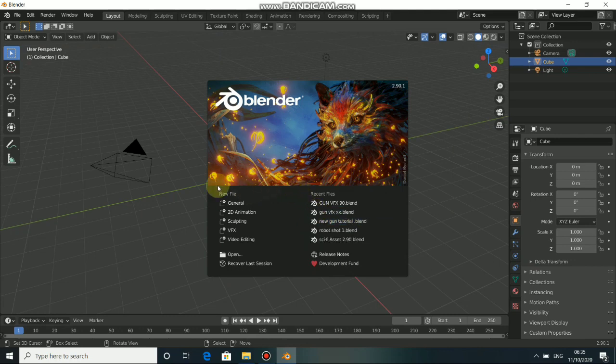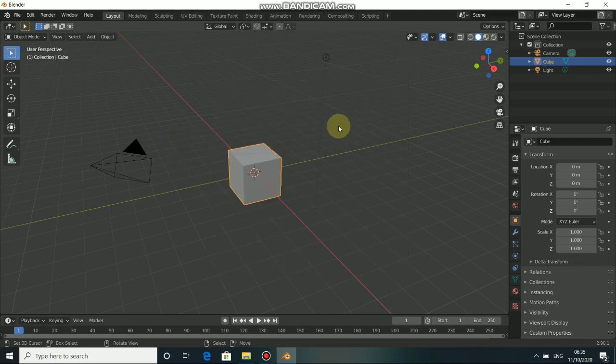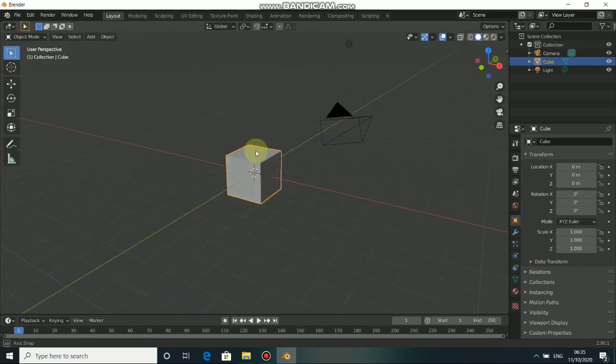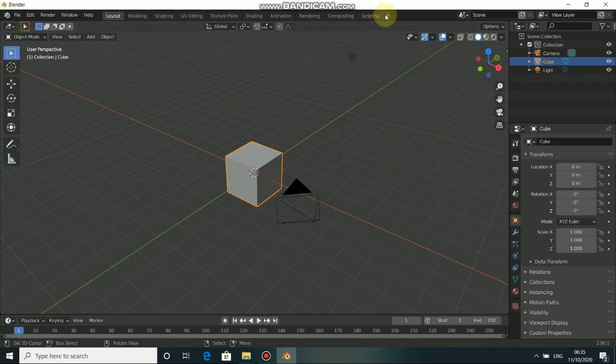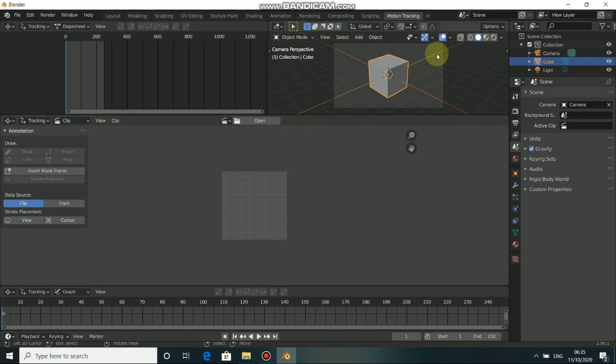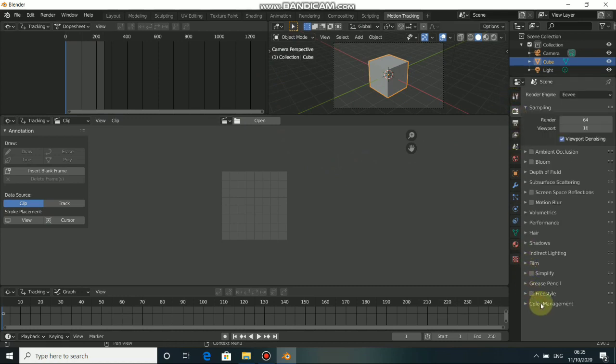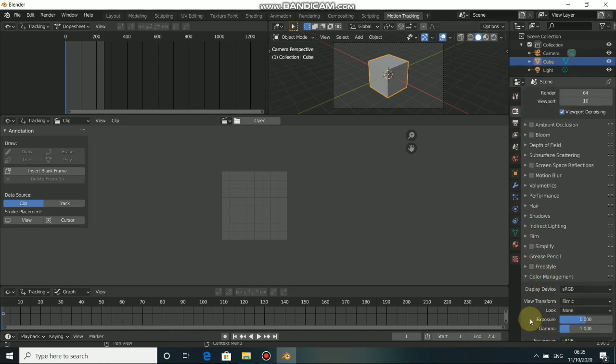Now let's come to the tutorial. Okay, first thing you want to do now is to go to the motion tracking workspace. Now you click on this plus sign and come to VFX, then choose motion tracking. Select that. Now before we import our footage, I just want to change something really quick. Just click here. Now come down to color management, then select view transform, change it from filmic to standard.